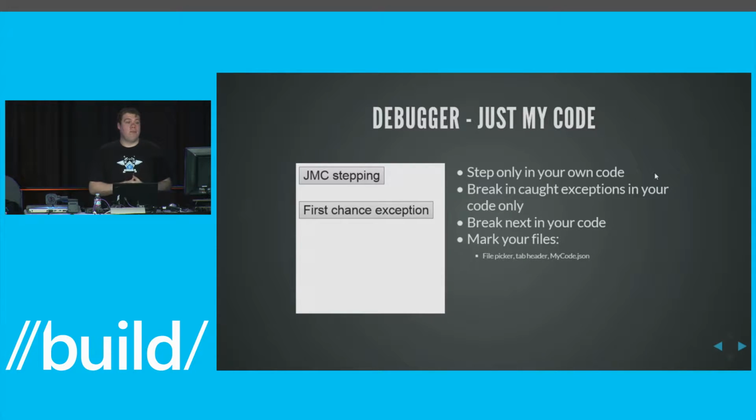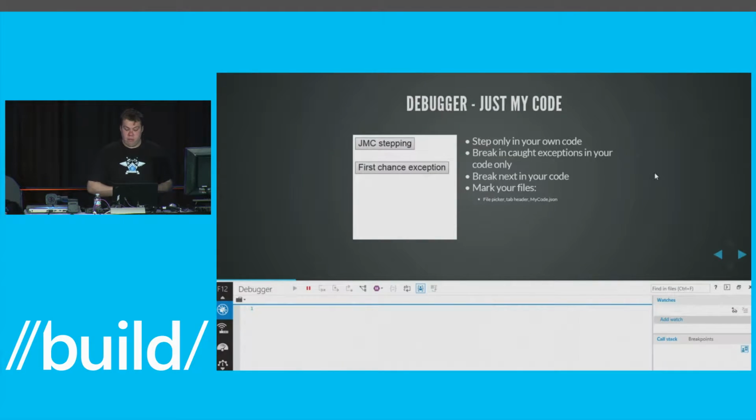For the first demo, I'm going to demo a new feature we just added to the debugger called Just My Code. For those of you who are perhaps Visual Studio developers, you might be familiar with this concept. As a web developer, you probably use third-party libraries, like jQuery, AngularJS, things like that.